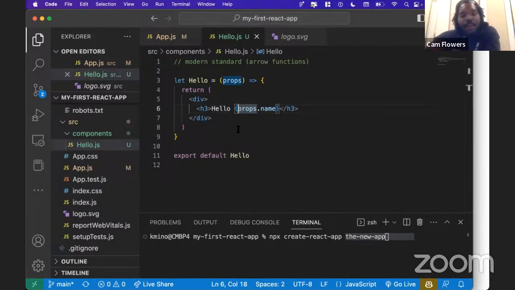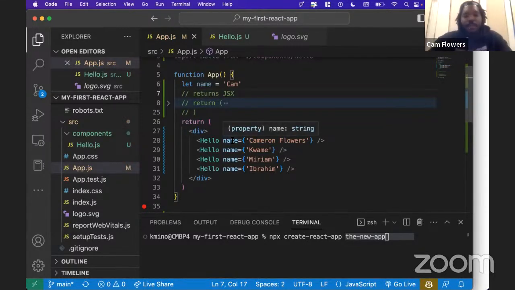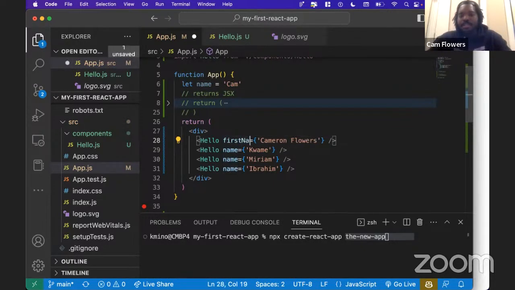And so much like I was talking about before, though, you can pass a number of props into a component. So right now I have this prop called name. But let's say I want to show you, for example, multiple props. So maybe I go ahead and do something like first name and then just go ahead and rename the props like this.